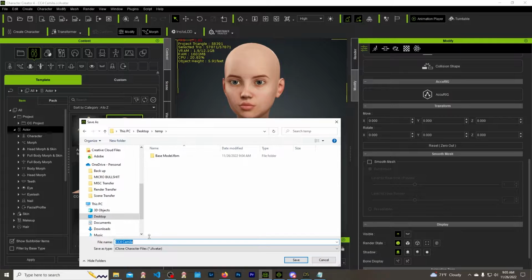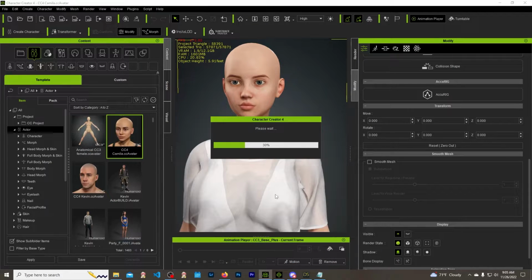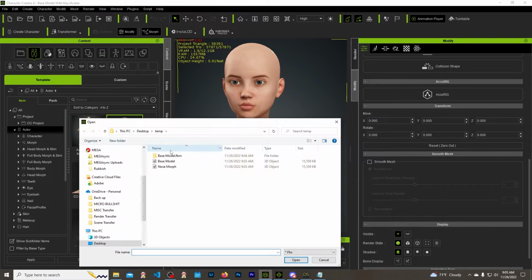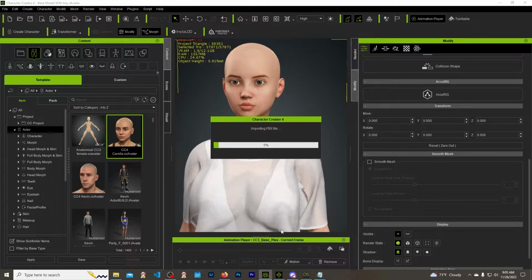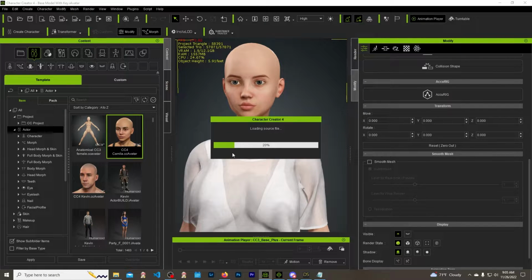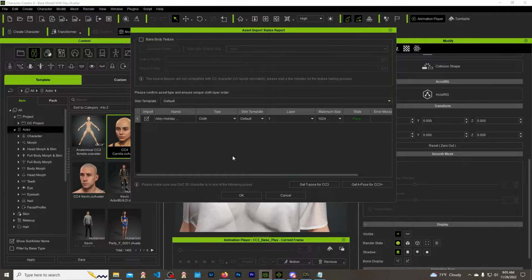And this is going to be base model with key. Okay. So now we're going to transform this character to the nose morph. So we're going to open this. Click on basic again. Click OK.